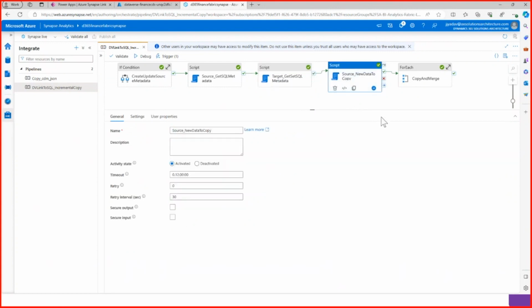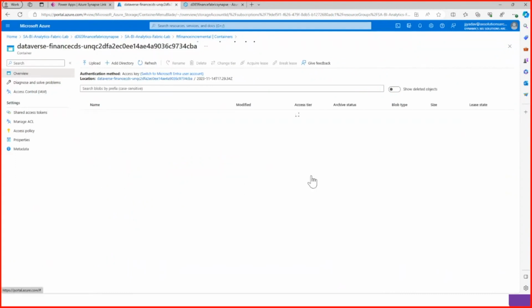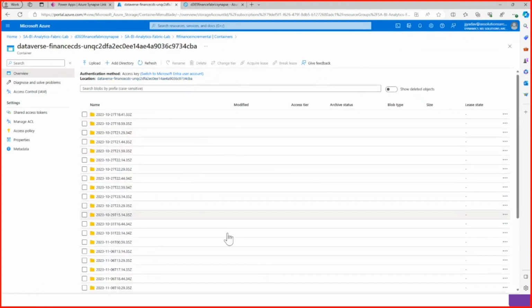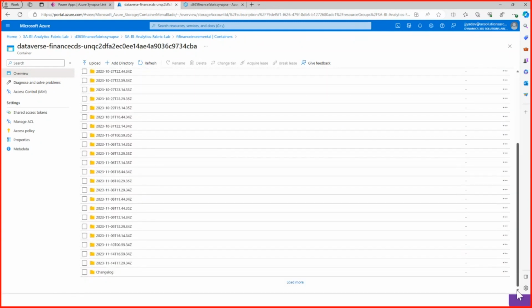The next part of the script is new data to copy. So it's not doing this every time you run this pipeline, where every table has to be scanned and changes have to be integrated in Azure SQL. As you remember, I talked about the folder structure here, right? So data is maintained in the folder structure. The new data always comes with the newest timestamp folder.